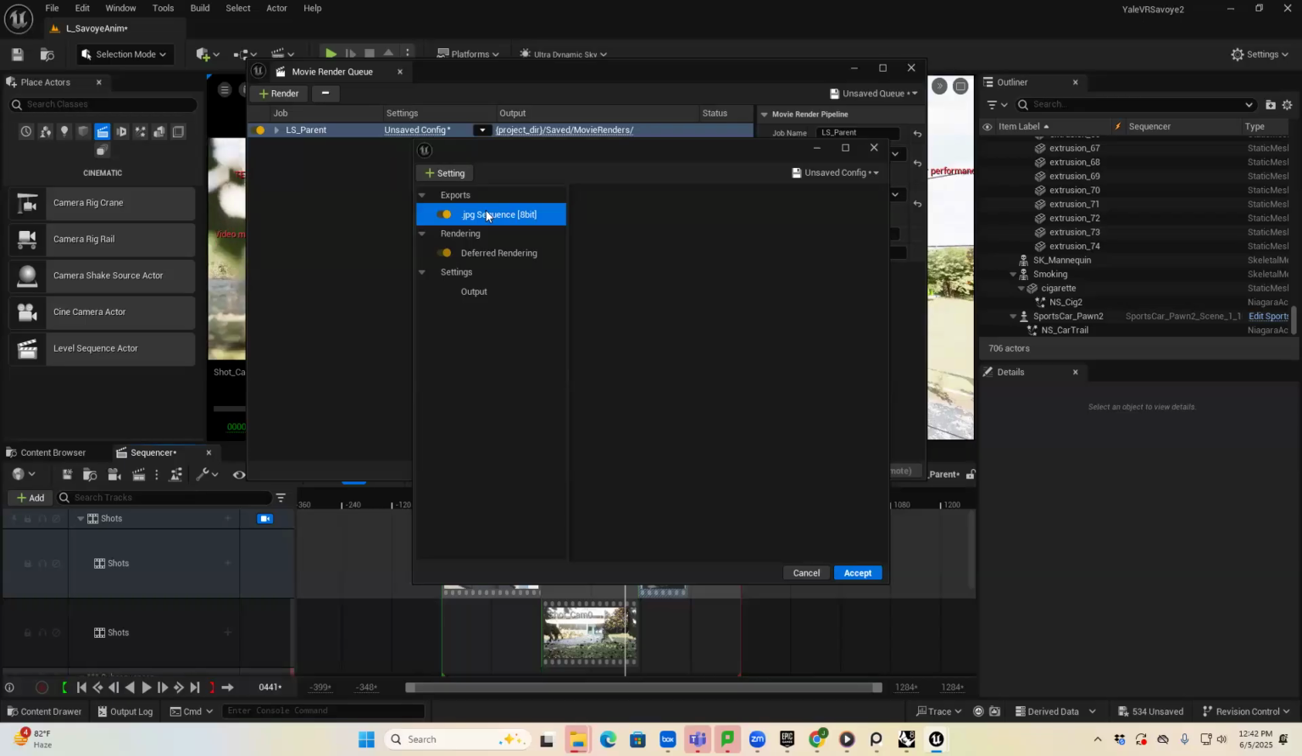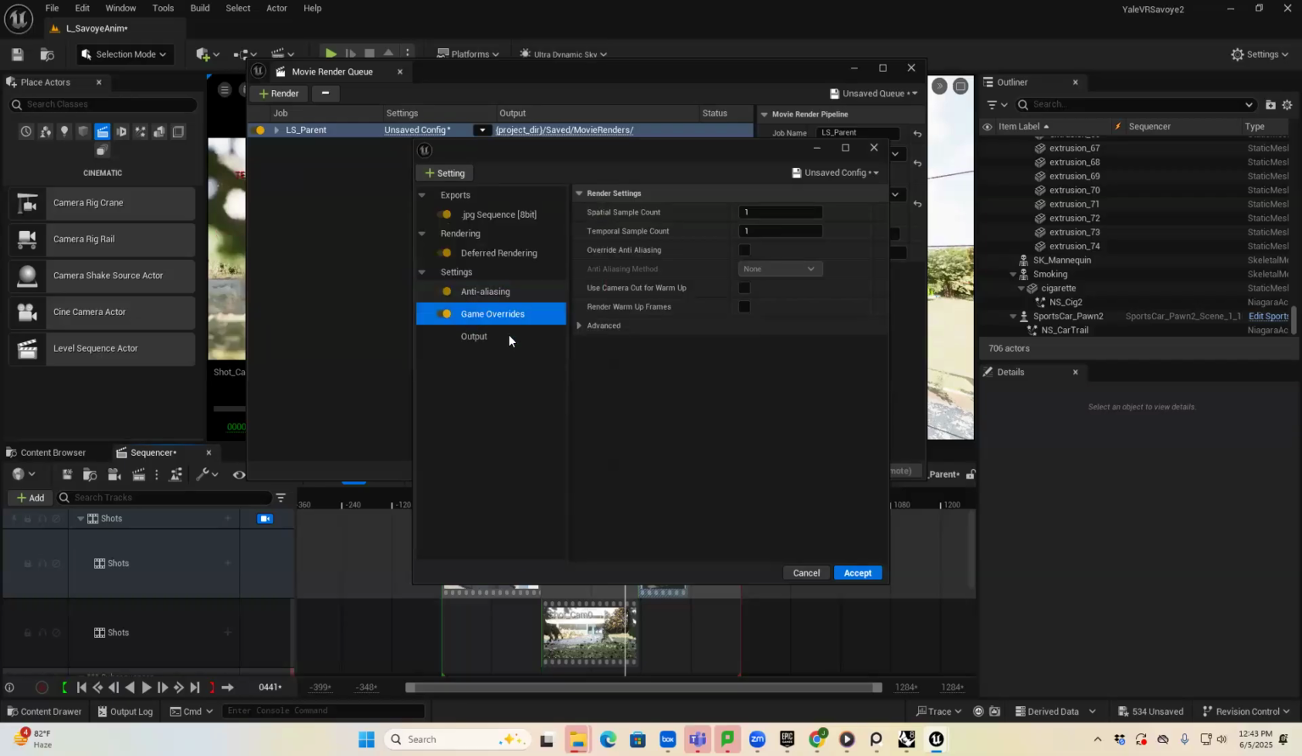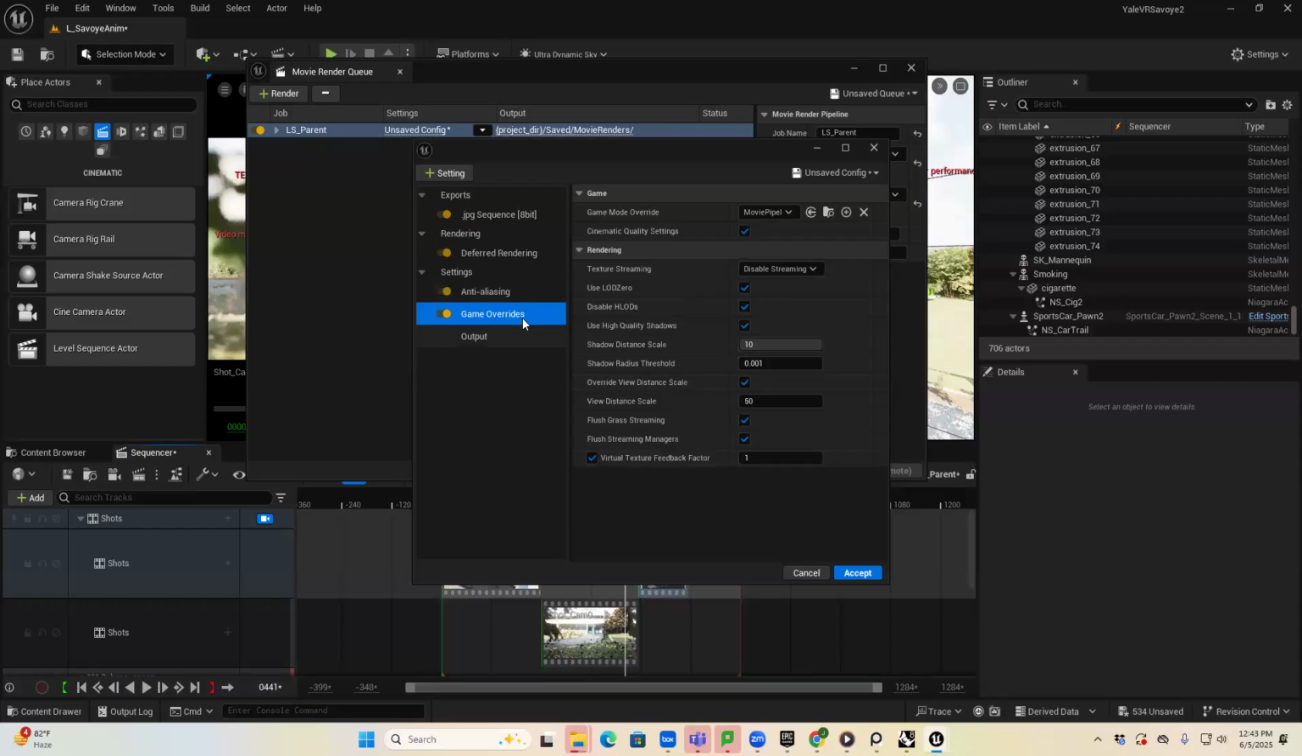EXR is lossless. And it's gonna have a lot more information and take longer to render. But if you wanted to do things like color grading afterwards, you would take out an EXR because the images will have a lot more information. But for our purposes, you can just keep it at JPEG. We want to add anti-aliasing. And we want to add game overrides. And these two are the only things that we would ever add.